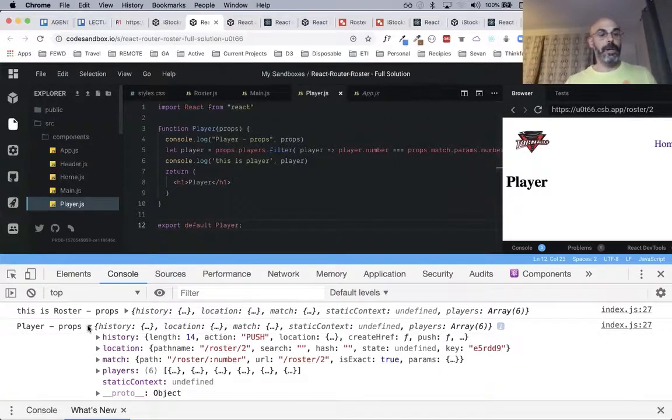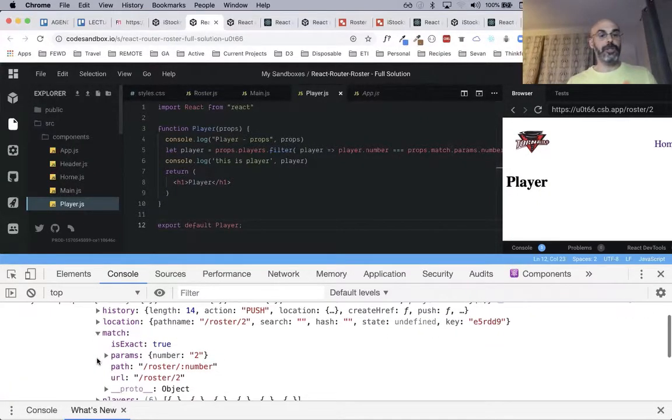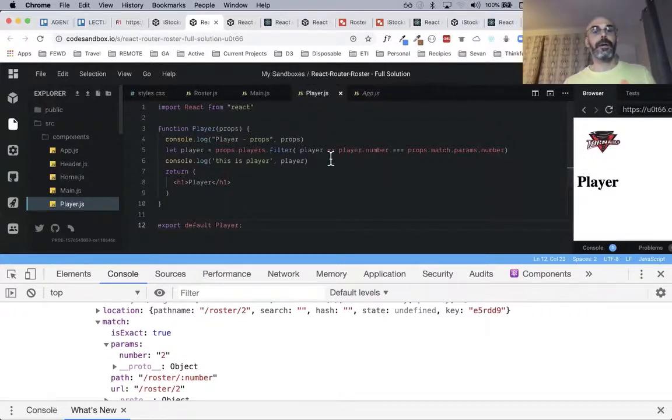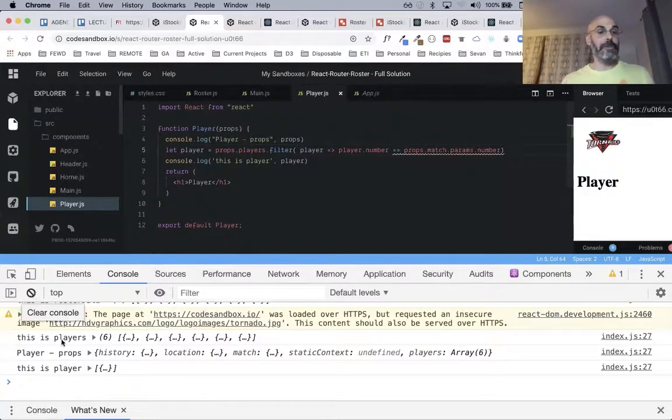So here it is. Here would be the object. This would be props. This would be match. This would be params. This would be number. So player, because players is an array. I'm filtering over the array. And I'm saying return where the player number is equal. Oh, you know what I think happened? I'm going to try this just real quick. I think it's a JavaScript thing.